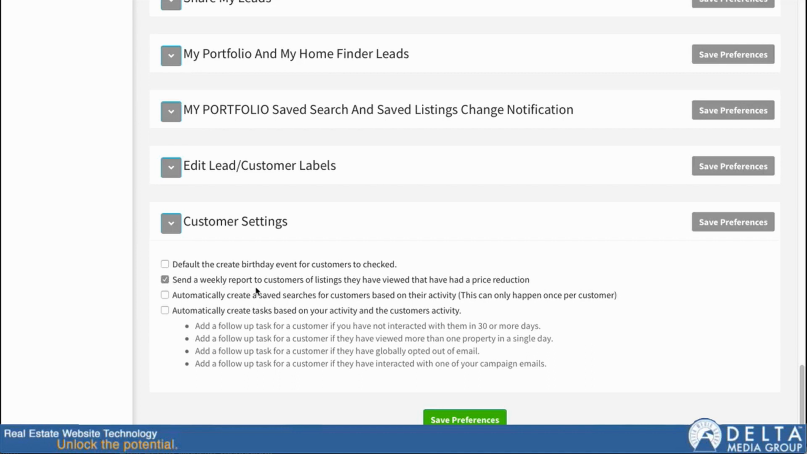Next we have send a weekly report to customers of listings they have viewed that have had a price reduction. So what this will do is it keeps track of all of the listings that a customer's viewed when they're on your website, and if there's a price reduction in any of those listings, it'll send a notification out to that customer every week just letting them know that there were price reductions on the listings that they've taken a look at. It's just another way to kind of engage with them and notify them that there are changes on listings that they've shown interest in.